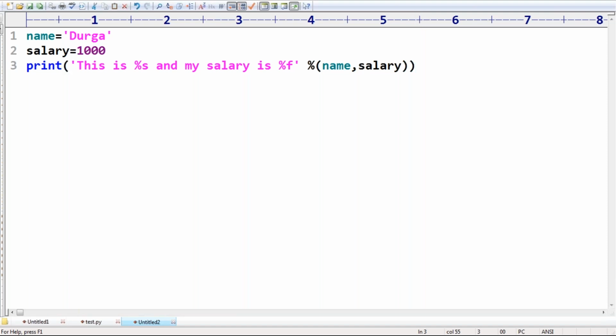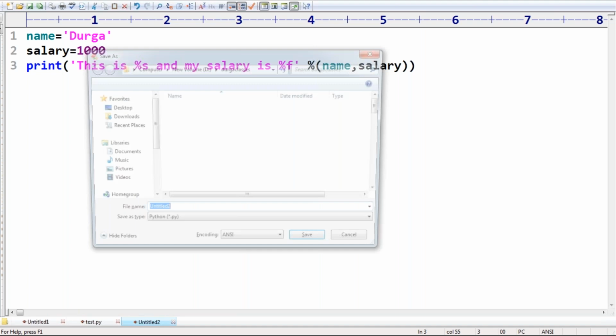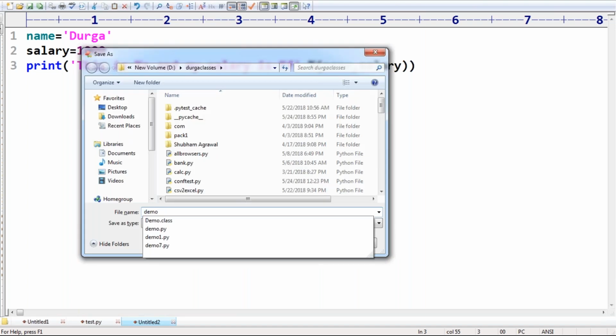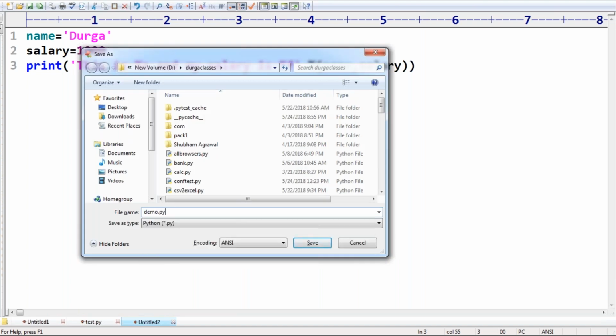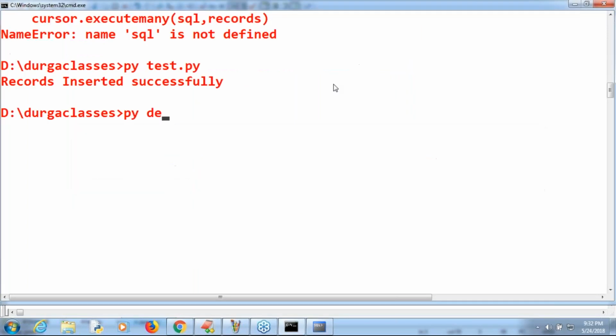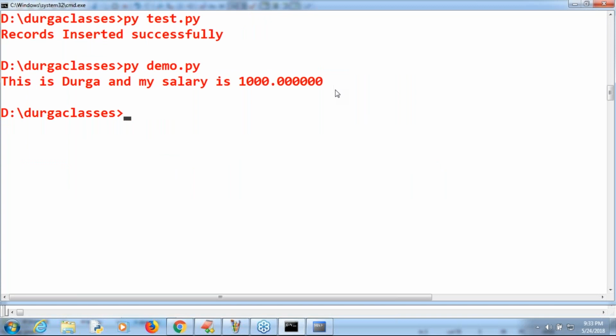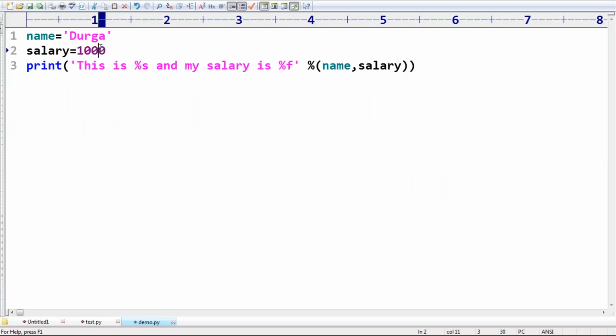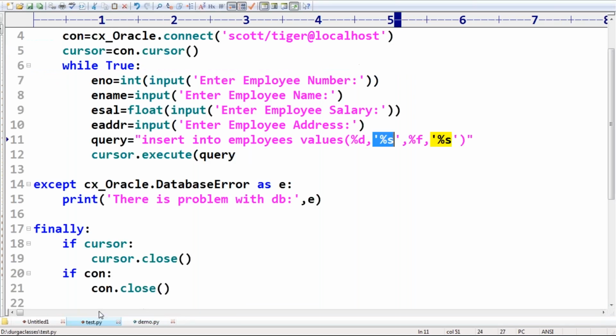Okay. Now let me save this code as demo.py. Just observe only one line. I want to show whether it is working or not, sir. py demo.py, I am running. Can you please observe? This is Durga. My salary is something like, of course, it is the formatting, don't worry about that, sir. My salary is 1,000 rupees, whatever I'm specifying there.